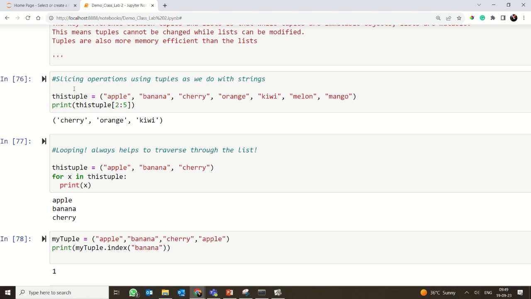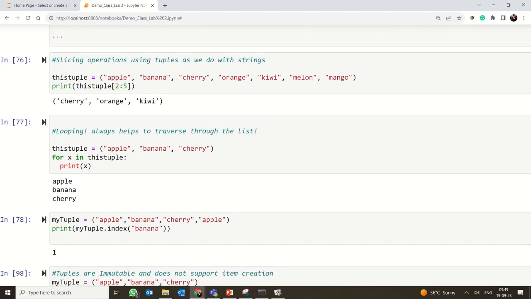So can we try that? Yes. For that, first we will go with the solution. The first one is the slicing operation. Slicing is possible in a list. Say you are given a tuple like apple, banana and so on. So this is your tuple. Can I do the slice operation on this, ma'am?